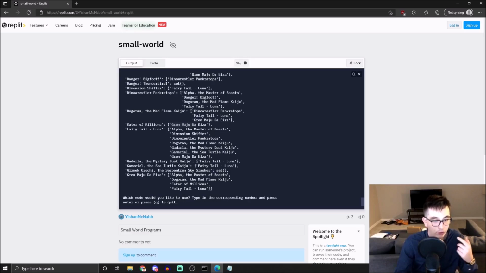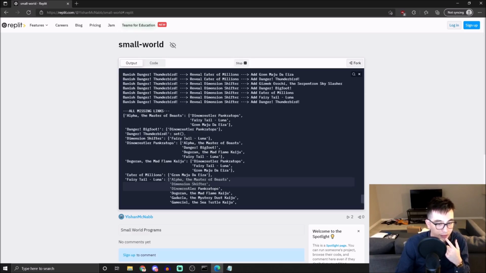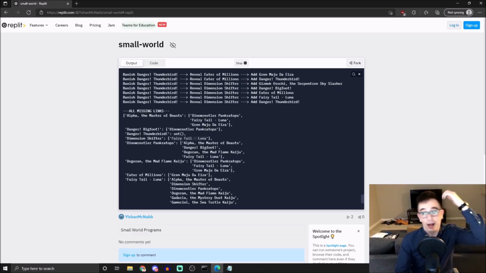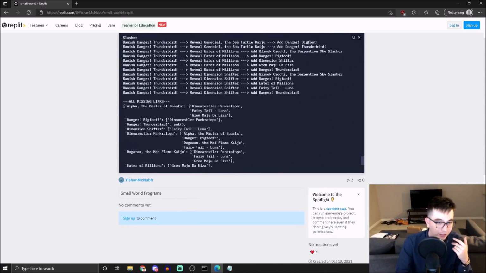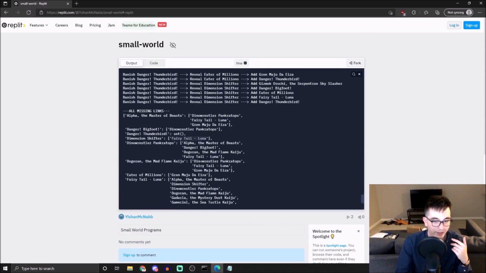So this is sort of what you can use to see, okay, I can't get to these cards, right? So Dimension Shifter can't get to Fairy Tale Luna. And I think this is actually not quite correct. It doesn't count the... Oh, no, this is correct. Dimension Shifter cannot get to Fairy Tale Luna. That makes sense, right? So actually, I see humans are stupid. Programs, they know all. So yeah, that's basically what this does. It gives you every single link and every single missing link, right?